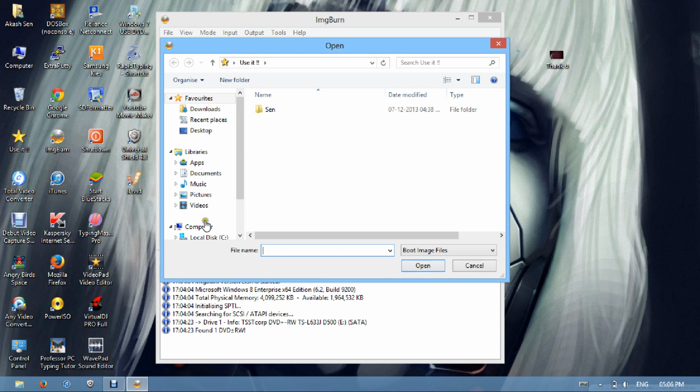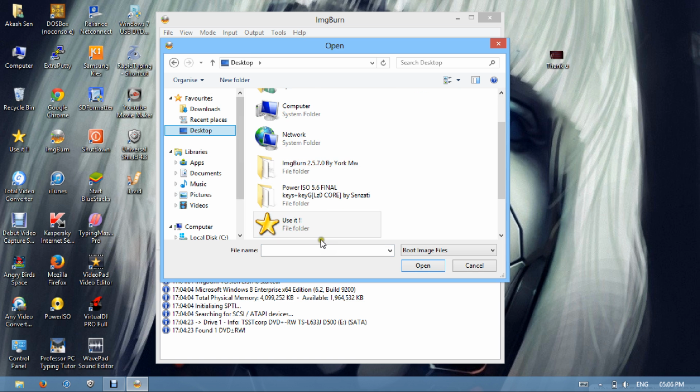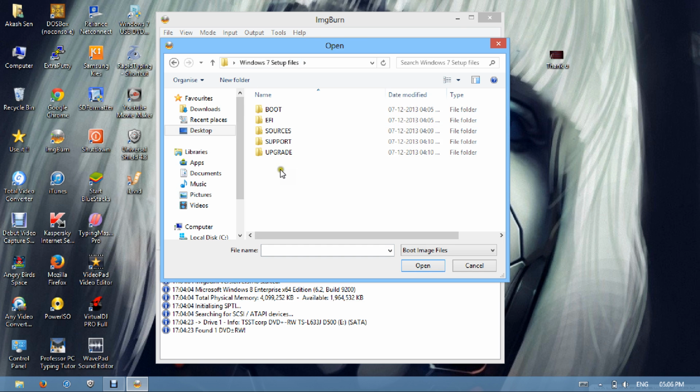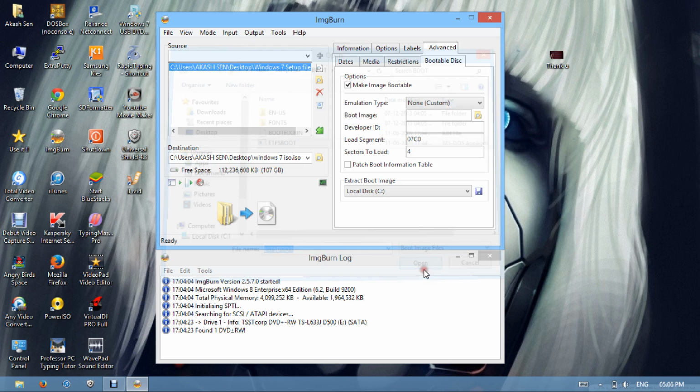It is on the desktop. So here it is, Windows 7 setup files. Inside the setup files, you will have a folder called boot. Enter it, and you will find the file called etfsboot. This is the file which helps the DVD boot. So select it and hit open. You will see that the load segment 07C0 has appeared here. Don't change this. For sectors to load, just enter 8 because it's Windows 7. Okay, extract boot image.